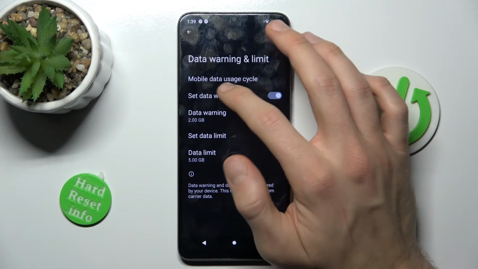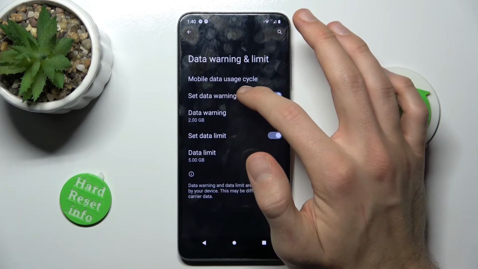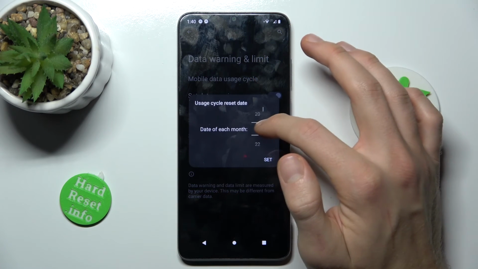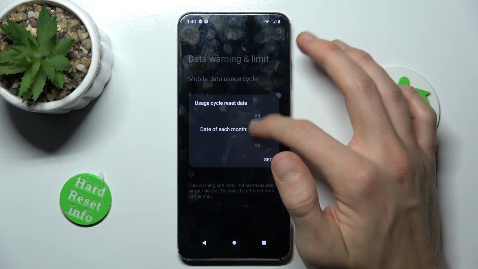And the last is mobile data usage cycle. We press the date of each month.